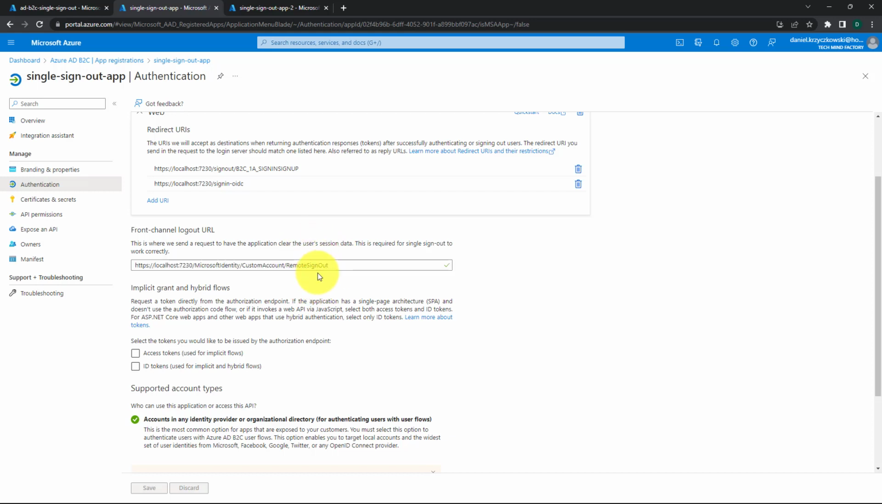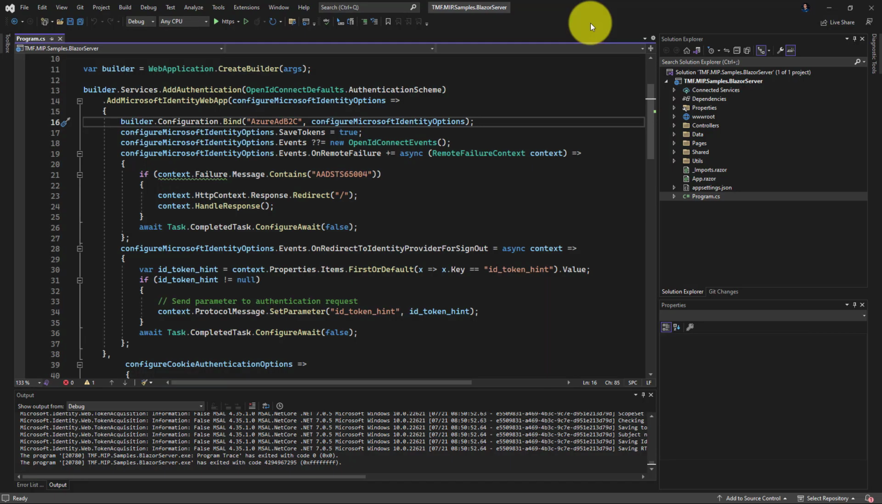So right now, let's look into the application code to see how to properly handle the single sign-out. Here is my Blazor Server web application, and a few important details here. First of all, I use the Microsoft Identity Web library in this application, the one recommended by Microsoft. And as you can see, in the event called OnRedirectToIdentityProviderForSignOut, I'm adding the ID token hint.